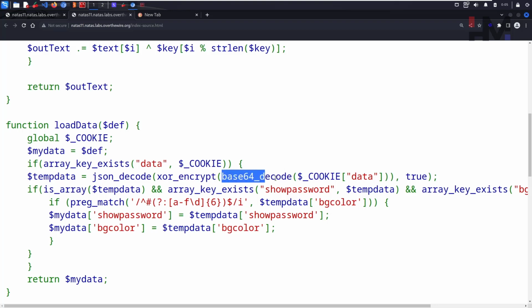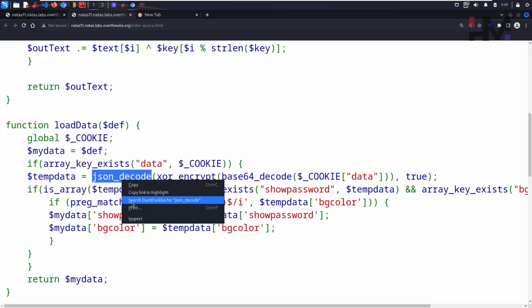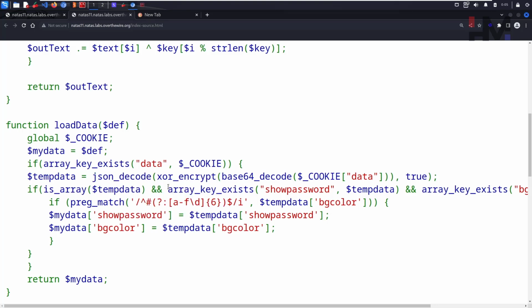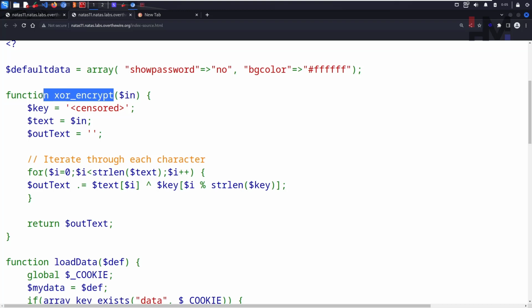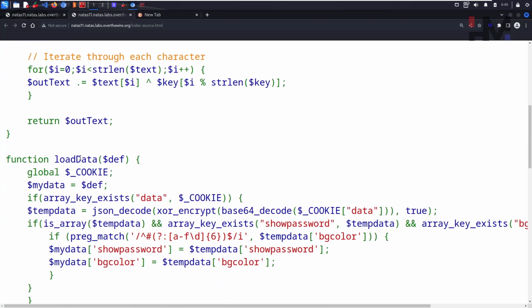This is the standard PHP function base64_decode, and json_decode is another standard function. You can directly Google these and you'll get some results. These are standard functions. The only function that is not standard is this one, which we are defining. So do we have an XOR encrypt function? Yes, we do have an XOR encrypt function. Let's go further.